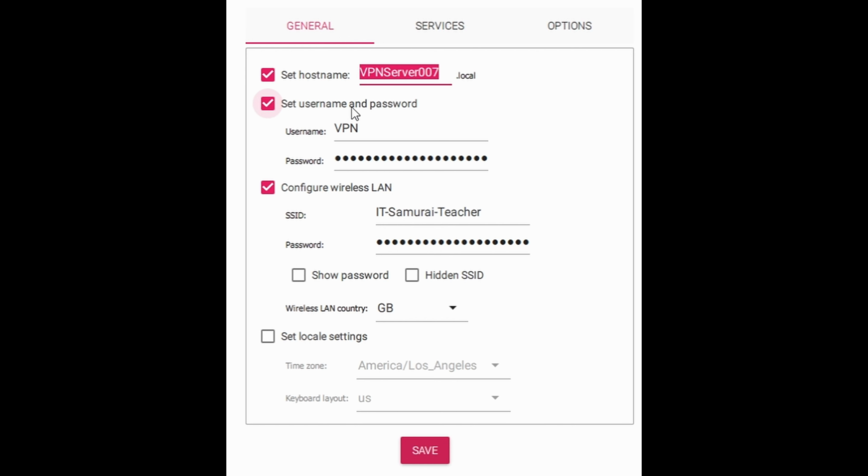Next, set your username and password. This is also crucial to SSH to the machine. Put any name you want and put a password, and configure wireless LAN. This normally auto-generates your SSID and password if you connect to a computer. If you don't want to use the automatic one, you can choose whatever SSID and password to connect to your Raspberry Pi.